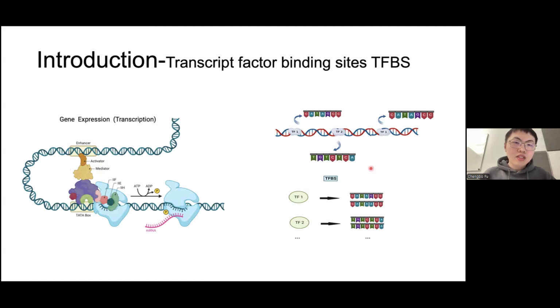So that means the binding patterns can reflect the specificity of different transcription factors. If we can identify their patterns, it can help us to understand how the transcription factors work together, or whether they are cooperators or competitors. And it can help us to better understand the mechanisms of disease.